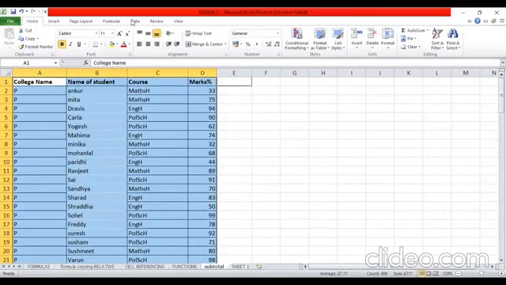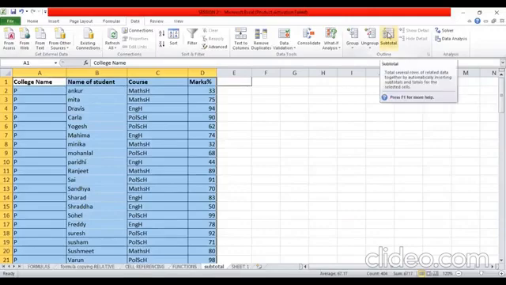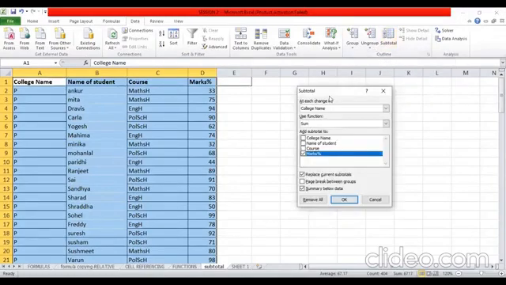For that, I go to my Data tab. As soon as I click on the Data tab, my ribbon changes, and I can see this Outline group of commands. From here, please click on the Subtotal command. Once I click on it, you can see that it shows this dialog box. This dialog box automatically shows the parameter on which I have sorted the values. It's showing college name because I've sorted everything on college name.